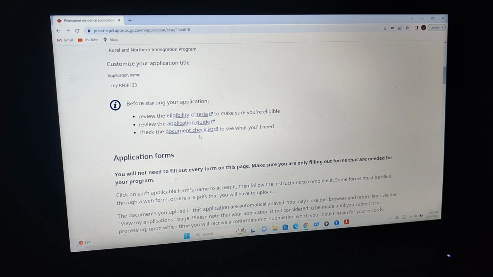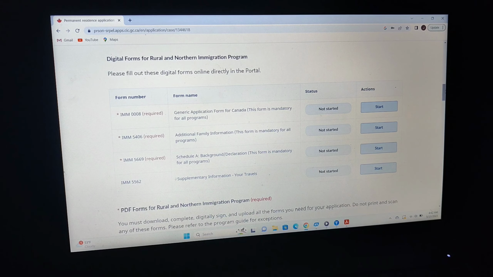We will talk about this one. This is quite important. All the documents that we are going to submit on this application will be from after taking a look at this checklist. So let's go. So here we have 4 forms.